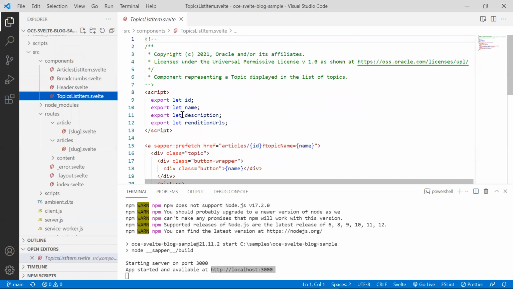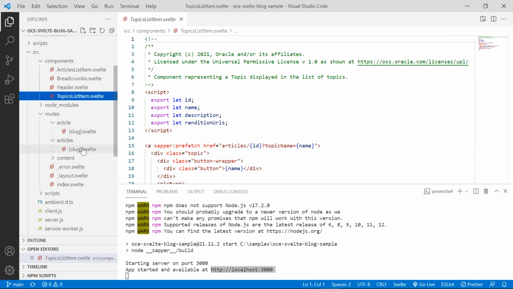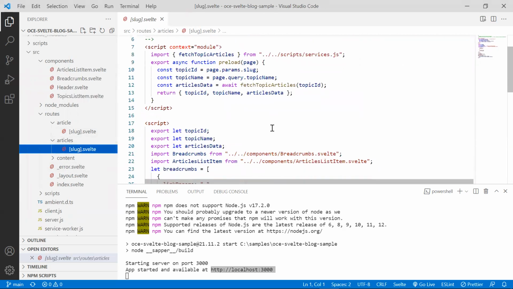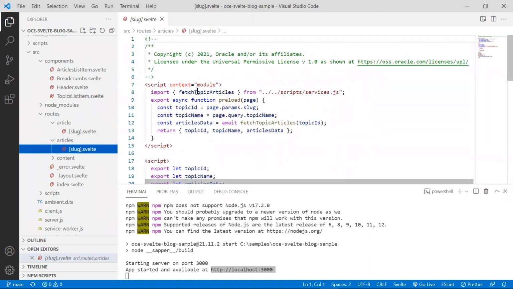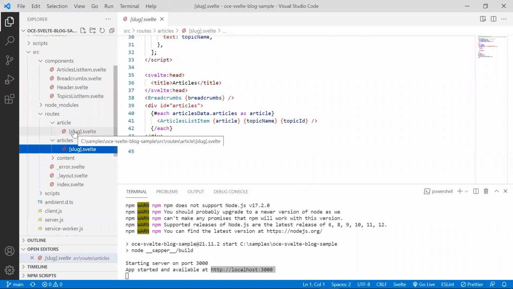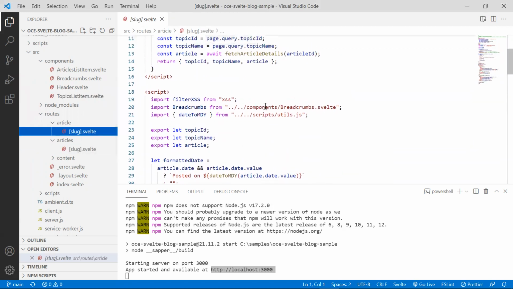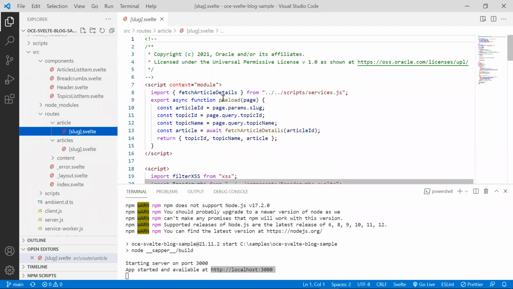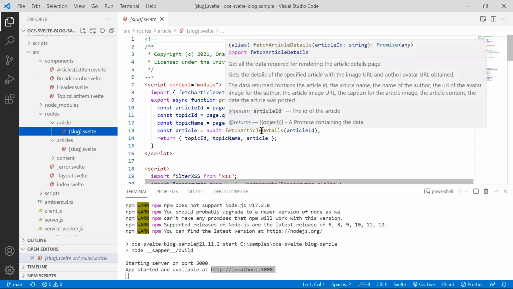When you click on a topic, the request is handled by the component that is located in articles/[slug].svelte. The preload function calls the fetchTopicArticles that was defined in services.js, and that data is used in the HTML block. Similarly, when you click on an article, the request is handled by the component located here. The article ID will be passed in through the request row, and that is used in the fetchArticleDetails.